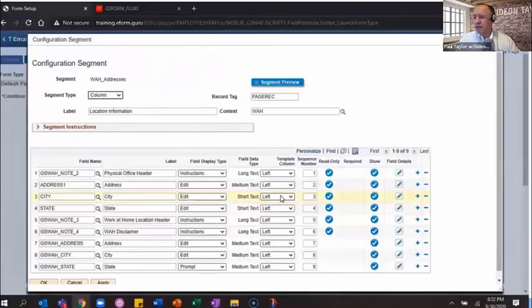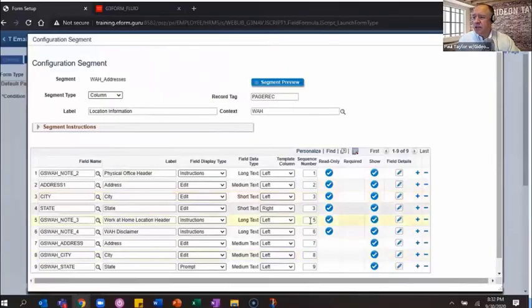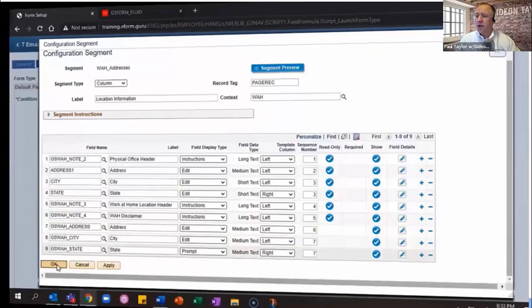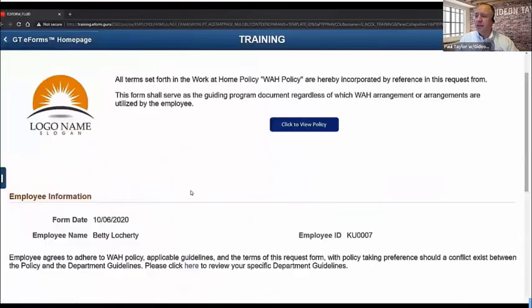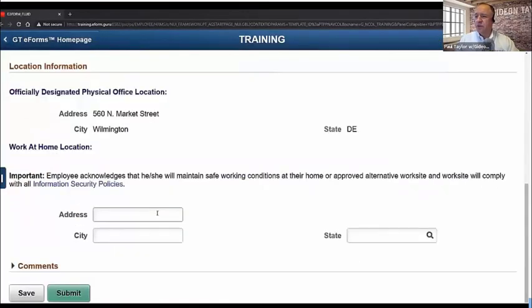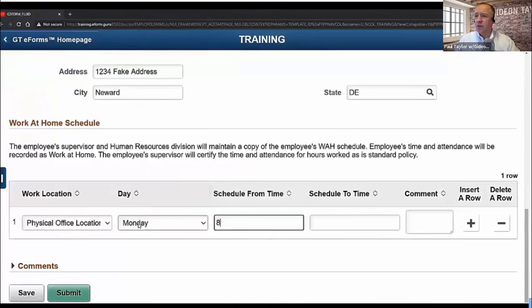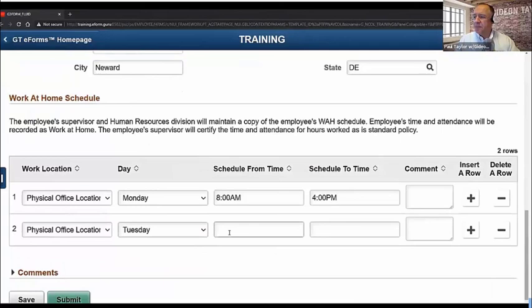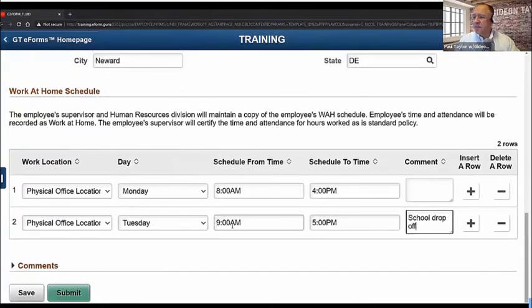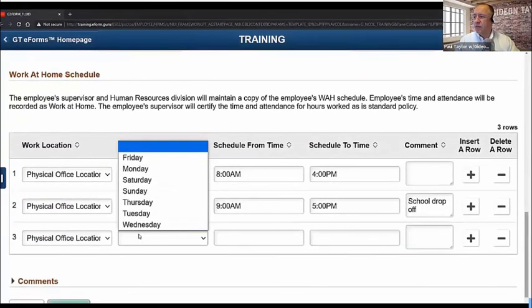So let's see, a couple of changes here. She can easily shift forms around, shift fields around onto the columns that she prefers. Go back in, and now she's reorganized these fields. We'll see the dynamic behavior. Once she filled out the state, the work at home schedule grid appeared. And she can fill out this form.